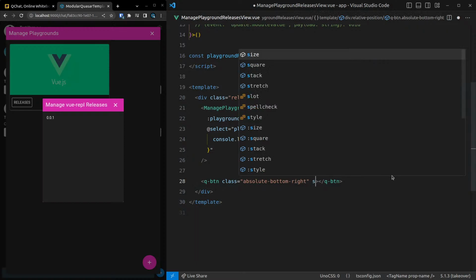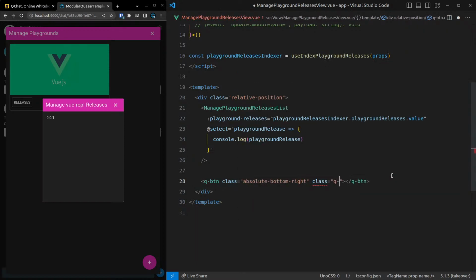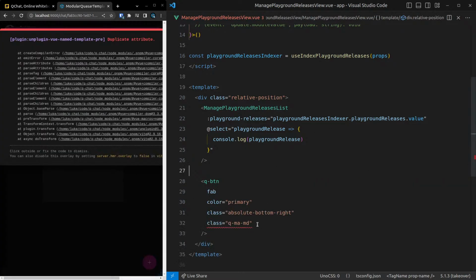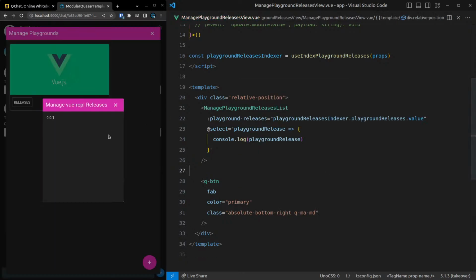And let's also just add a class equal to Q dash, maybe just a margin of medium. So basically I want to put it on the bottom right, but then push it out a little bit. We'll make this a fab, floating action button, and we'll set the color of it equal to primary. And there was one more thing I was going to do, and I've just forgotten temporarily. So let's just save that and move on. Whoops, I did class twice. It's a bit silly of me.